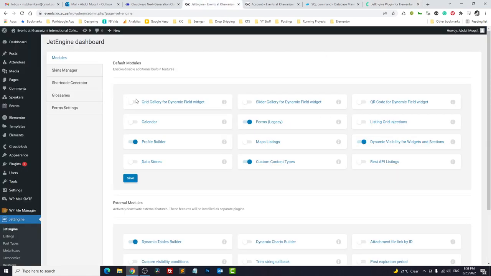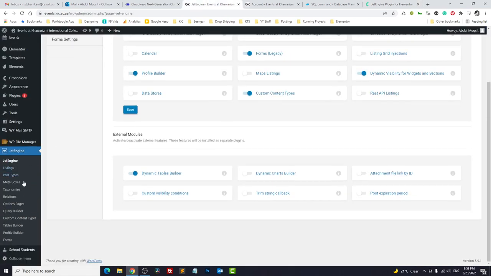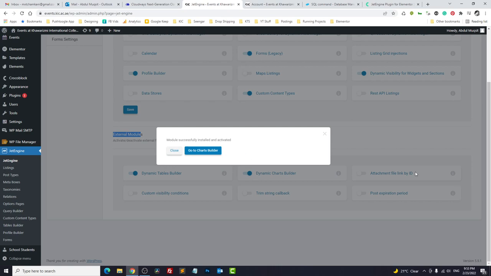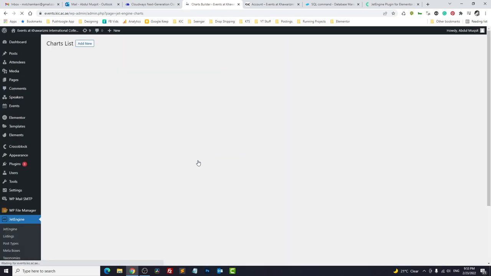Let's go to our JetEngine dashboard. There are chances that you will not see chart here. So go to the external modules and click on dynamic chart builder. It will enable the chart section. Go to chart builder. It's empty, there is no chart.